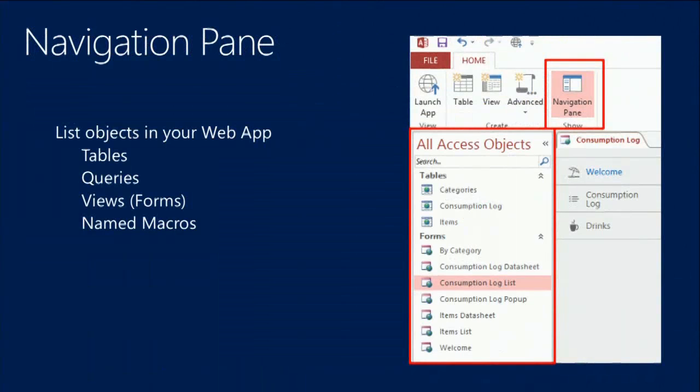If your app is starting to get a little more complicated and maybe it has some queries and macros that are saved and you need to access those, you can always show the navigation pane. This is similar to previous versions of Access, and that way you can easily see everything that's already been defined in your app. We didn't use that here, but we'll show that tomorrow. These are the things that would show up in the navigation pane: your tables, your queries, your views, otherwise known as forms, and your named macros. So these are macros that you've saved and they're standalone.